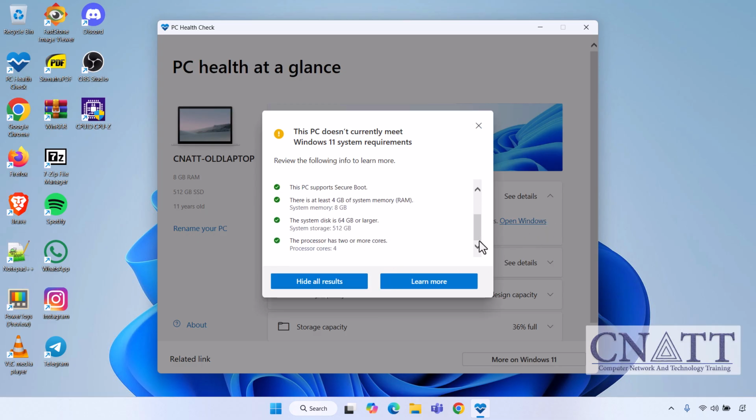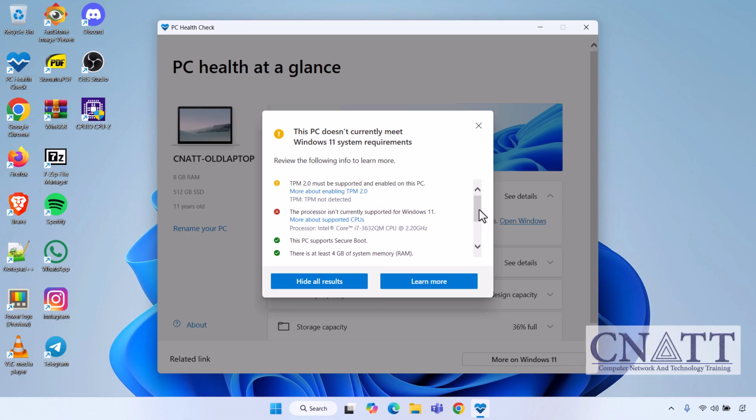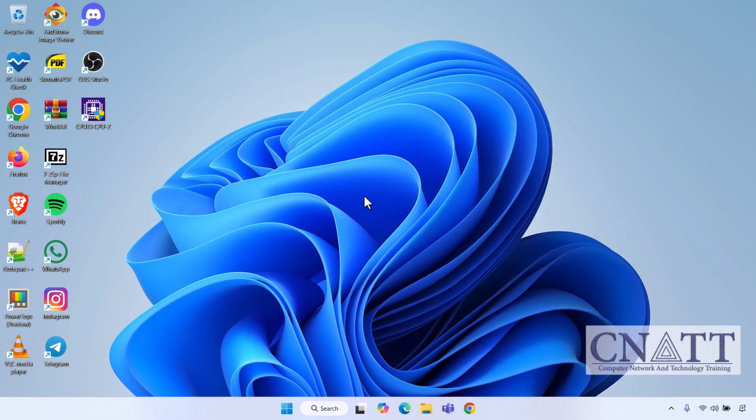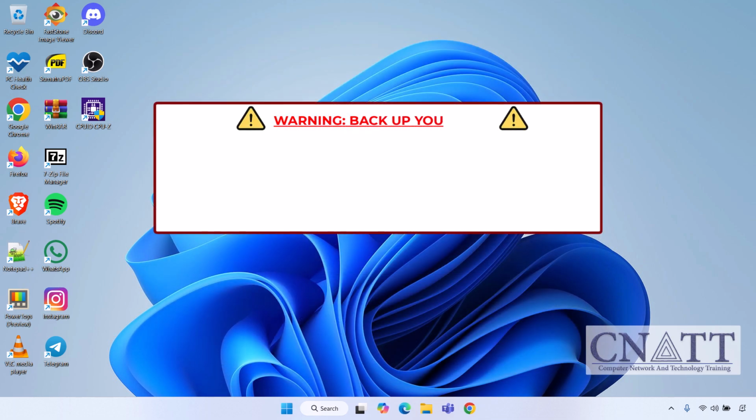If the app reports that your PC is not eligible, don't worry. Just keep watching. An unsupported system simply means that one or more of the required hardware specifications are missing. Next, we'll bypass those restrictions and show you how to upgrade your PC to Windows 11 version 25H2 even if it's not officially supported.